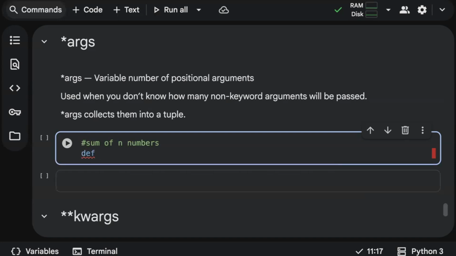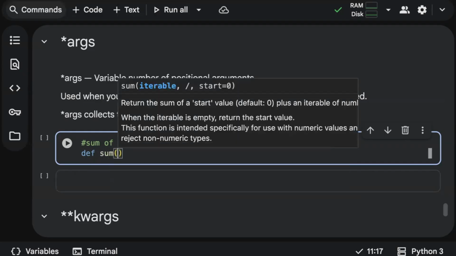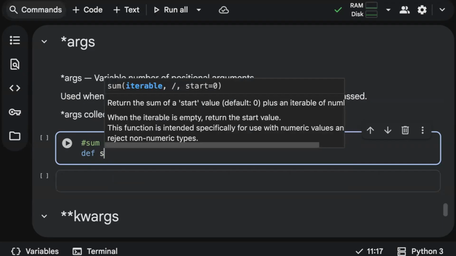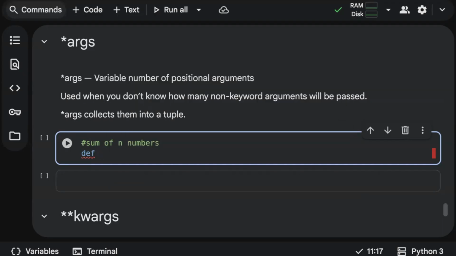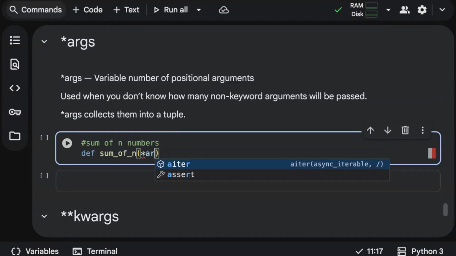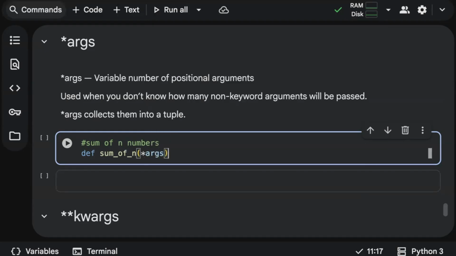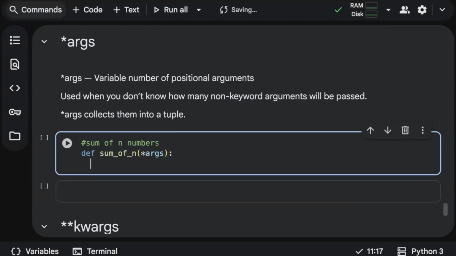Define. The function name is going to be sum, since we are finding the sum, right? But sum is an inbuilt function, so it's better to use something like sum_of_n. And I'll pass an argument. Instead of passing n number of arguments, I'll just use *args. Okay, I'll close this function.